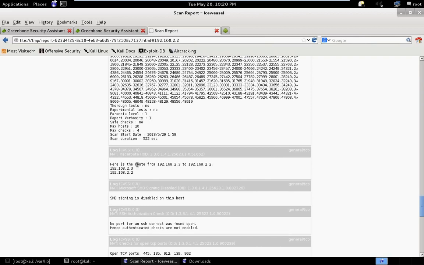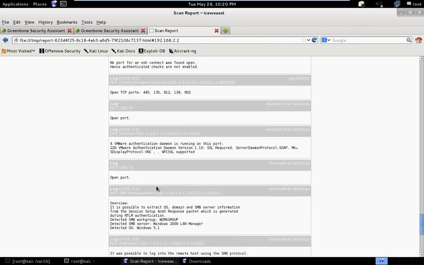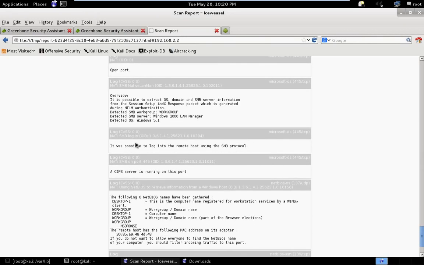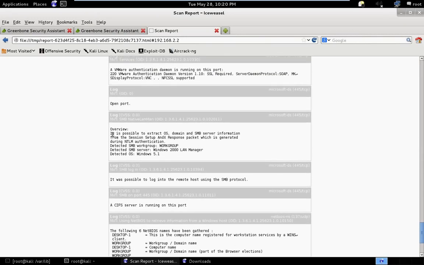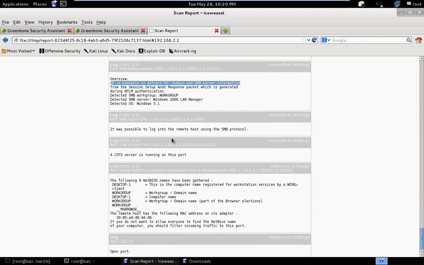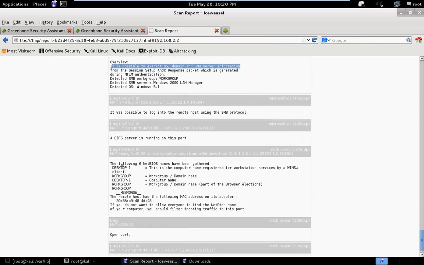So basically, that's pretty much it, guys. It's kind of a repeat going towards the bottom here. If you look here, it says it is possible to extract OS, domain, and SMB server information from the session setup AndX response packet, which is generated during NTLM authentication. Well, obviously. And then you can see like there's other tools inside Kali Linux like nbtscan, I think is one of them, that you can use to enumerate, on the local subnet, all the desktop names, the work groups, domains, all that good stuff.